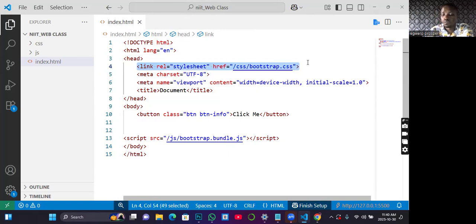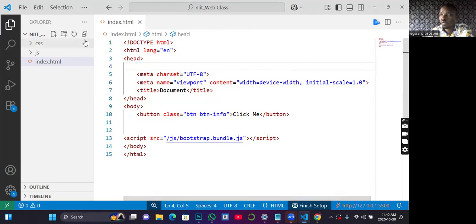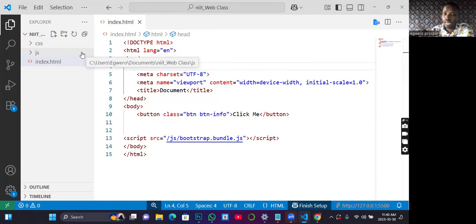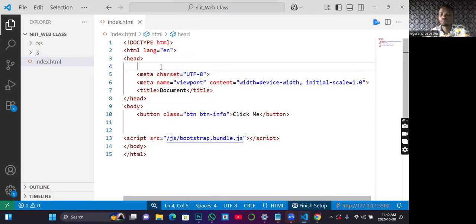So let me remove this for now. And remember that this one does not require downloading and unzipping. The next thing to note is that when using CDN, the computer must be connected to the internet each time you want to see the effects. That is why it is called the CDN method. Are we together?